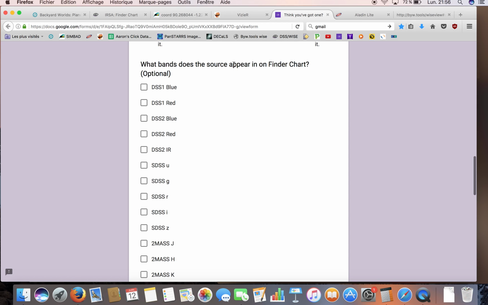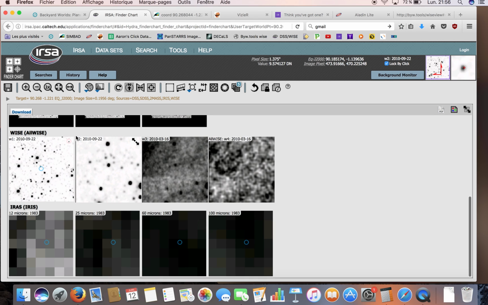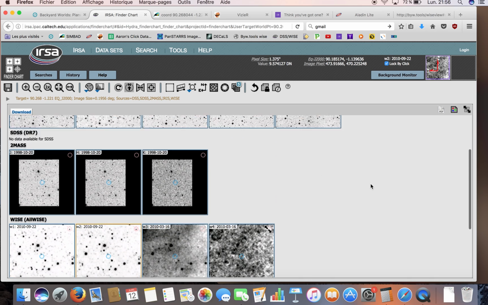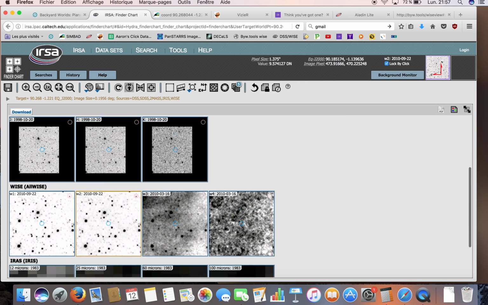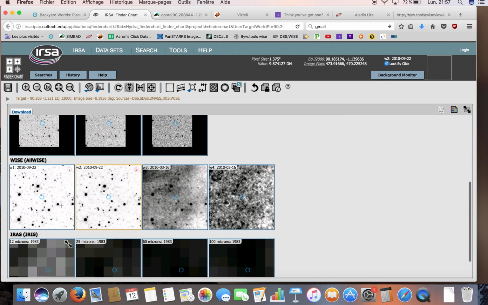What bands does the source appear in? Okay, let's go back to this. We can see that it's visible. You see the pink circle? We have our object in every optical band. It's very faint, and you can see that here it's, sorry for the errors.